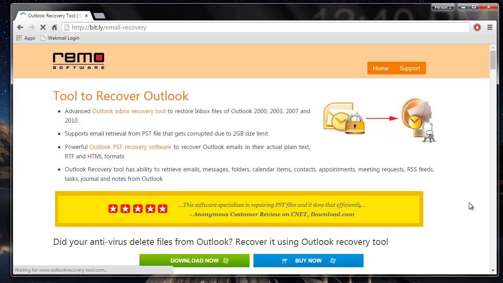In order to recover the deleted emails from your Outlook profile, you need to make use of software that will scan your PST file and in turn recover all the deleted emails from it. One such software is available on this site.